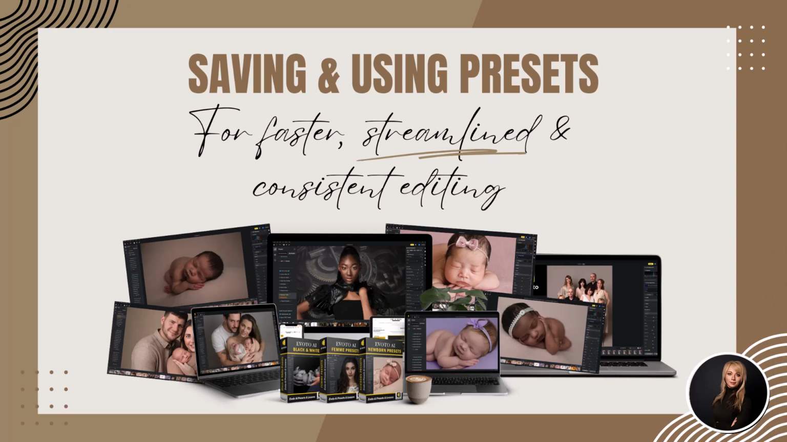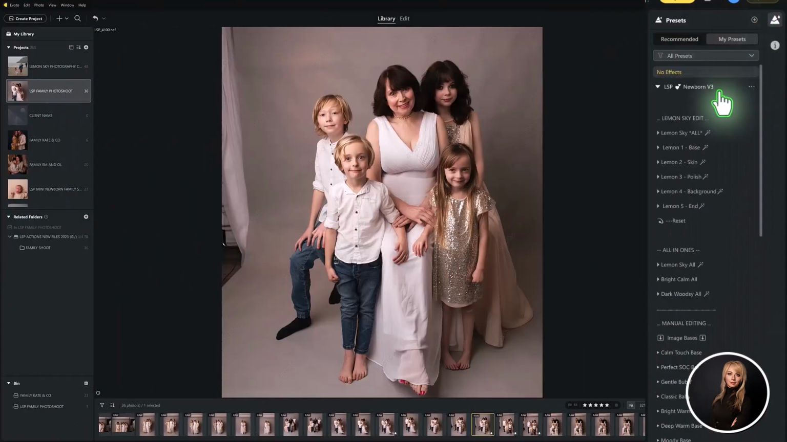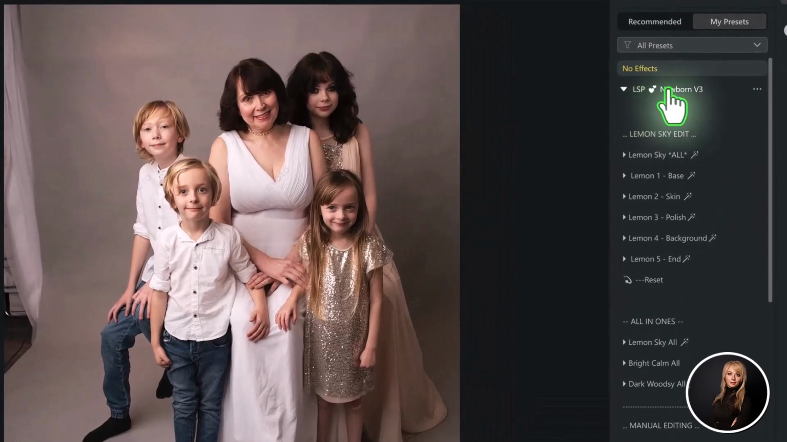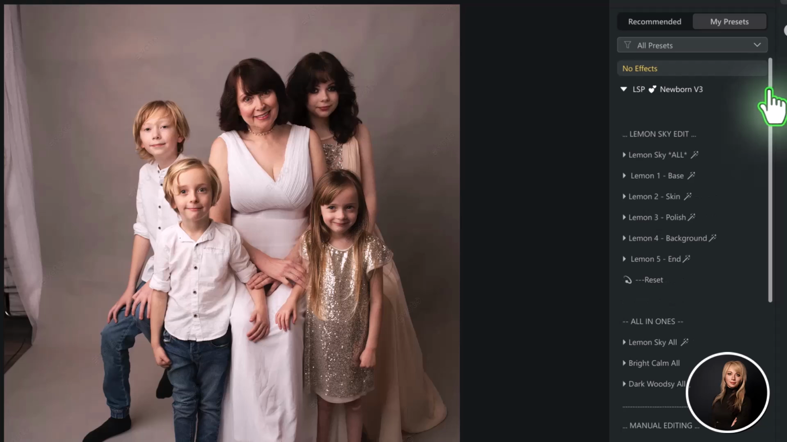Before we dive into the full manual edit, I just want to take a moment to show you super quickly how our presets work. This isn't going to be a mega plug or ad, I just want to show you how I would personally edit. Now these are our newborn presets, so they are designed for newborn photographers, but they also work great on family edits, and I'm going to show you why.